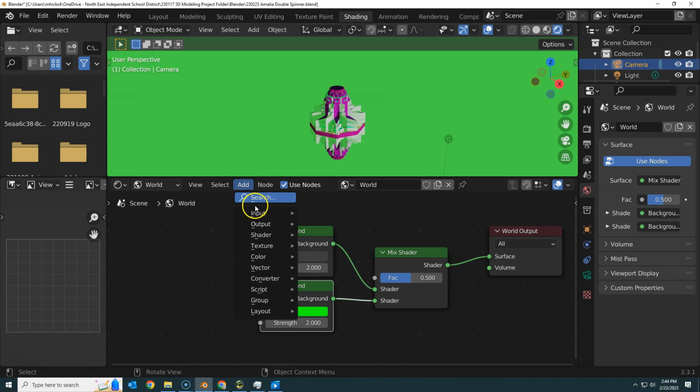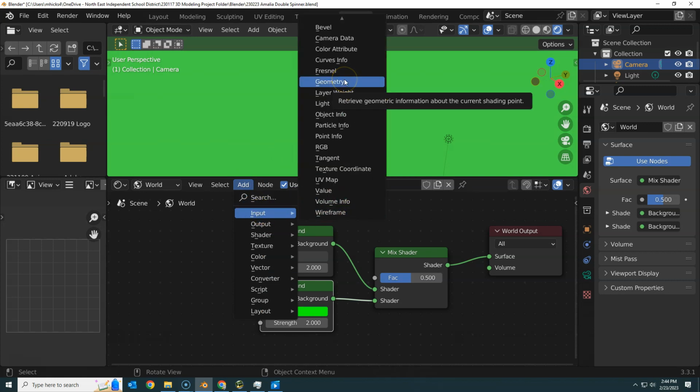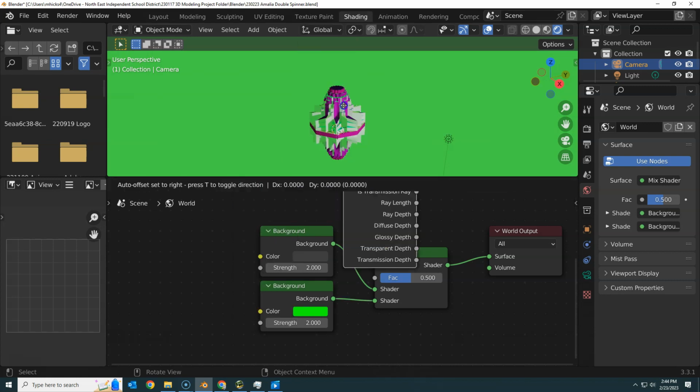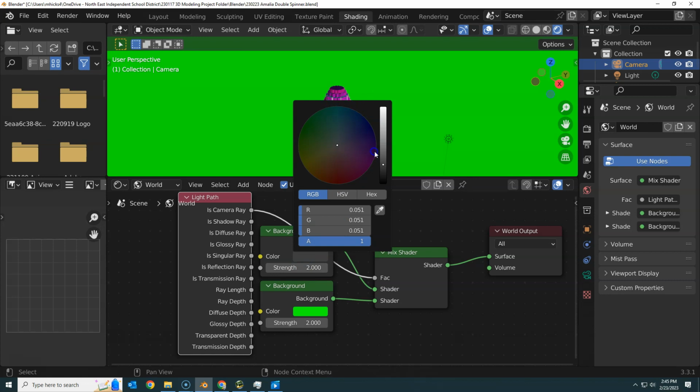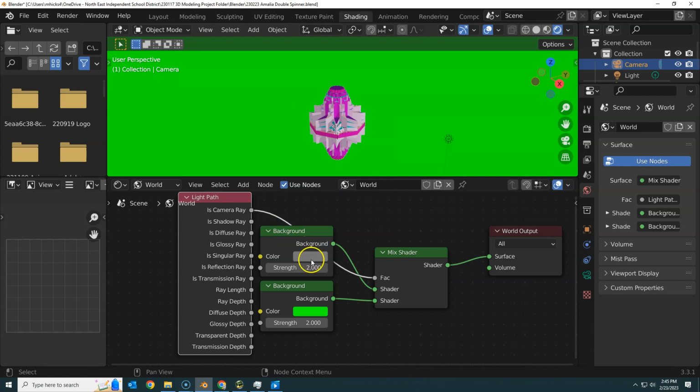So we're going to add one more thing, which is the light path. So this is the input here. I'm going to put this over here, and we attach is camera ray to this factor. And now we've got a bright green background, and this light is what's illuminating this. And we can actually change that here. If we want to make the light a little brighter or weaker. So you can play with what color the light is. Generally a neutral gray is what we go with.